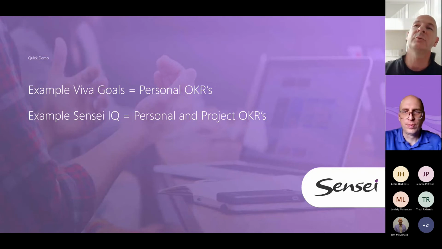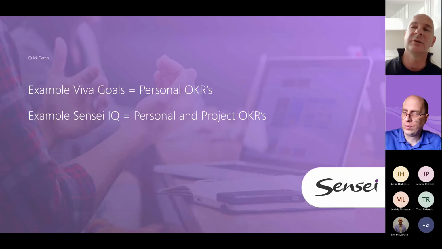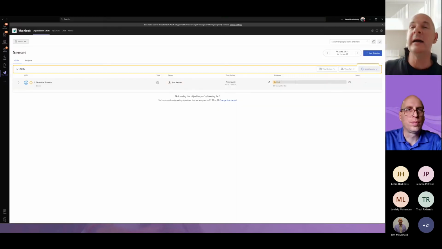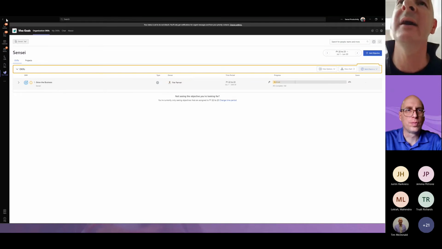But I want to show you, on one hand, the Microsoft Viva Goals capability, which in many ways is personal OKRs, as I like to call that, but you can also manage that in projects. And then I want to show you this in terms of Sensei IQ as well. All right, so what you see here right now is a Teams environment.